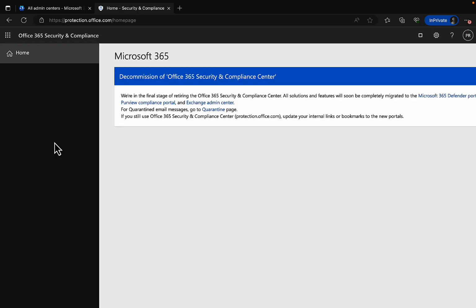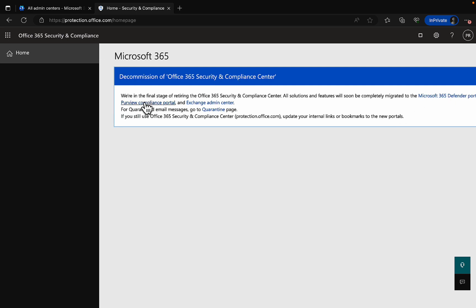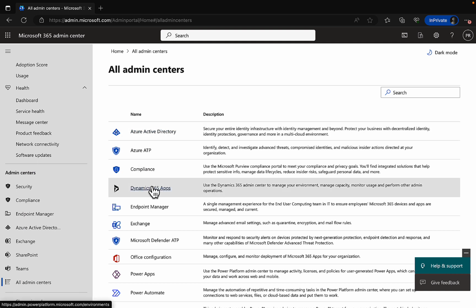Now, this takes me back a bit. Office 365 Security and Compliance. Oh, but here we go. We're in the final stage of retiring this center. All solutions and features will soon be completely migrated to the Microsoft 365 Defender portal, Microsoft Purview Compliance portal, and the Exchange Admin Center. So it looks like there's pretty much nothing you can do from here anymore, but this really takes me back. So there you go. There's a quick little whistle-stop tour of all the admin centers across Microsoft 365 and Azure.